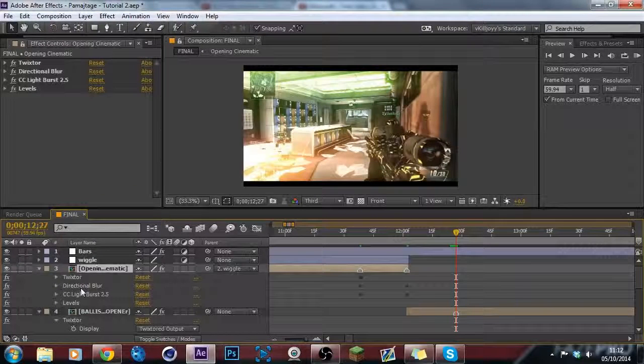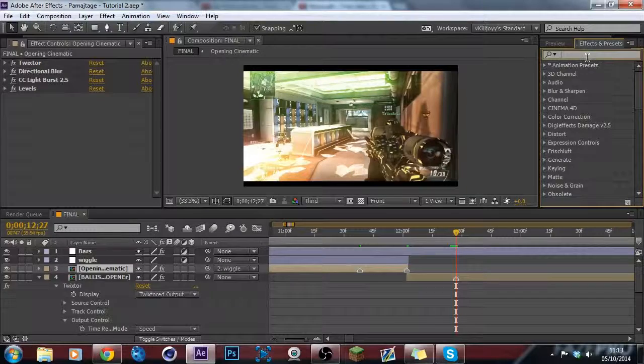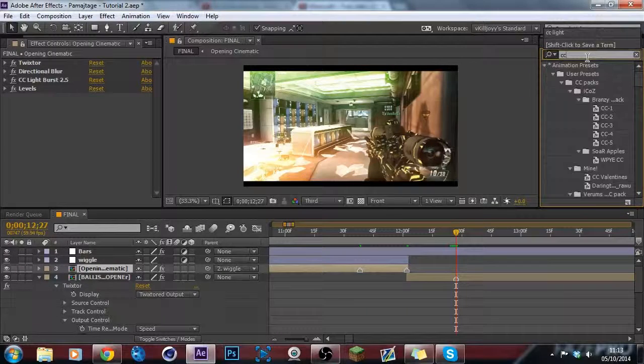Click E on here again. So you have directional blur, light burst. What we can do is just go to effects and presets, which is horrible because it always lags. So CC. Oh no, CC.